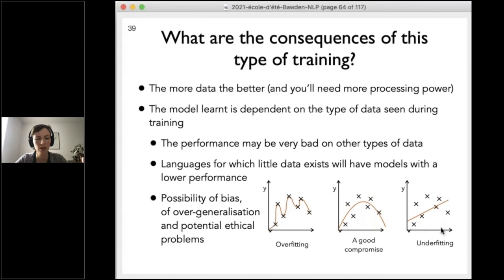On the other end of the scale, you have a model that hasn't been trained that well, so it's unable to pick up those generalizations at all. So it's going to perform poorly on the test set and the training set. So what you want is a good compromise, learning some generalizations from the data without overfitting to it.